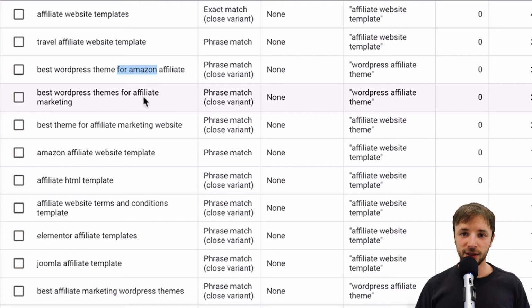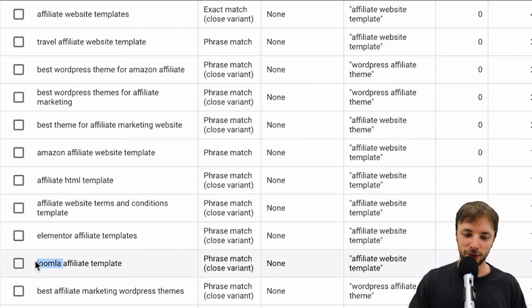Phrase match is my favorite just because it picks up mega long tail queries, as long as the intent stays the same in most cases. Some cases you can see here, Joomla affiliate template. Actually that's phrase, so it adds it in front of it.